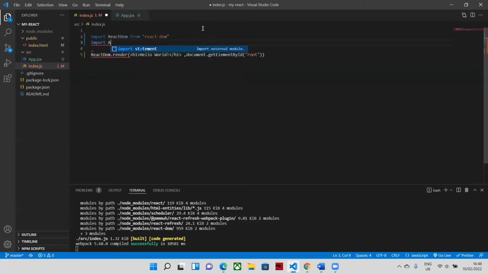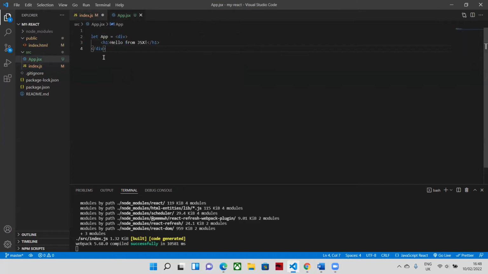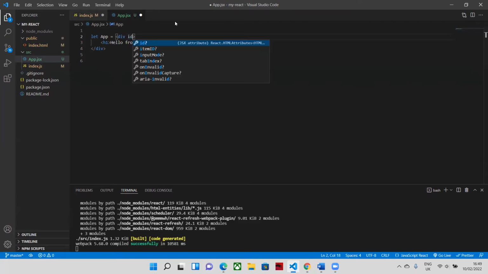But first, we need to export the thing from the app so that we can import it over here. Okay. So we need to export this app variable which is containing this HTML, right? Let app. This is the variable name, right? Yeah. So this app should be available for any other file inside our project. Okay. Do I need to give it an ID to make it available? No. We don't need to give an ID.